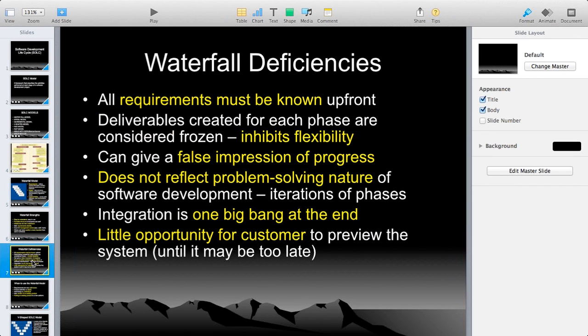And deficiencies: all requirements must be known upfront. Yes, weaknesses: if you miss any important requirement in the requirement stage, then at the end of the day the project will be a failure, or there is no satisfaction for the client. Correct? So whatever you want to do, you decide in the beginning, in the requirement stage only. Next, deliverables created for each.